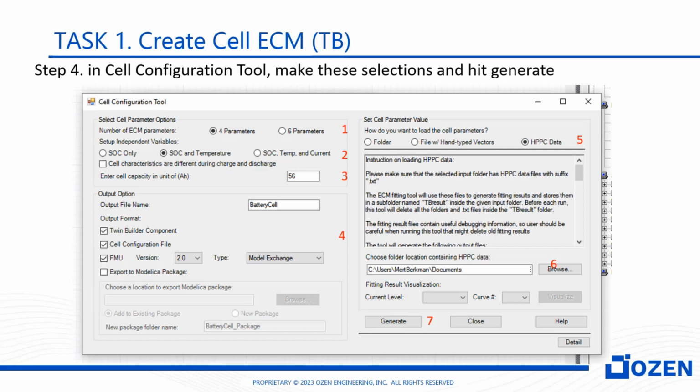That is going to pop up a screen like this. Once we do this, we're going to have our cell battery model available to us. We're going to have 4 parameters, and we're going to put SOC and temperature options. The way we're going to do it is, like I said, using HPPC data. Then, in step 6, we point to that particular folder with the data, and we hit generate.